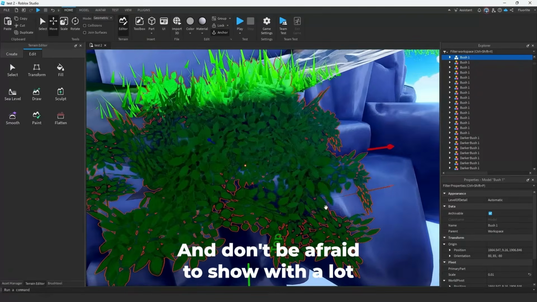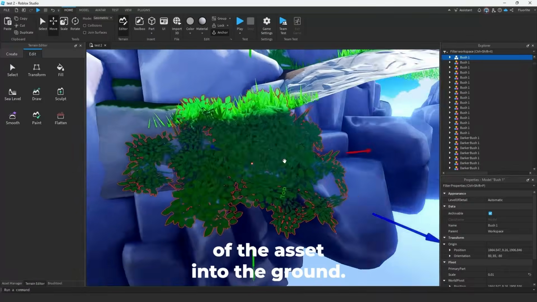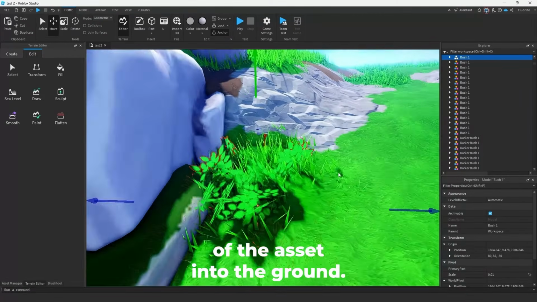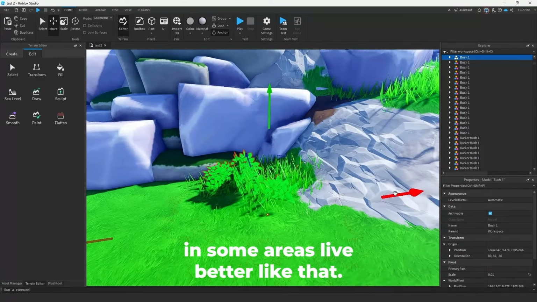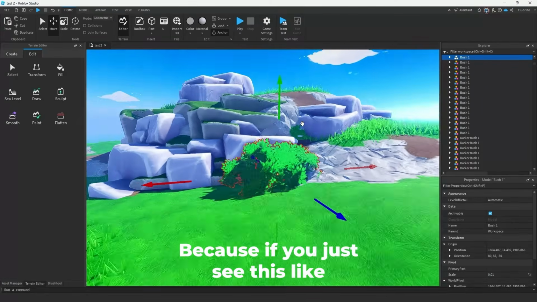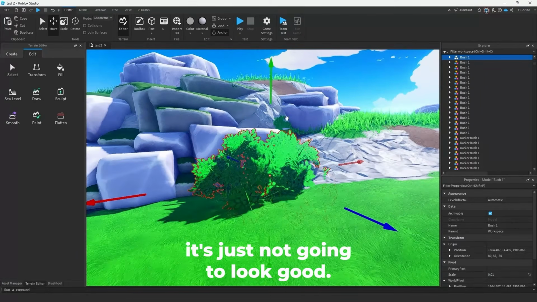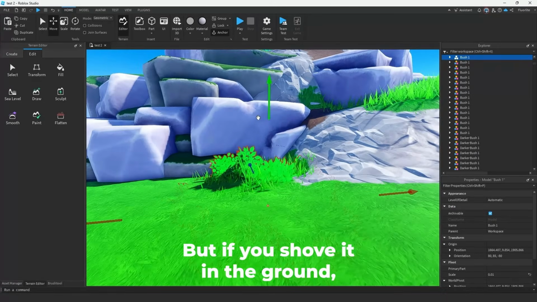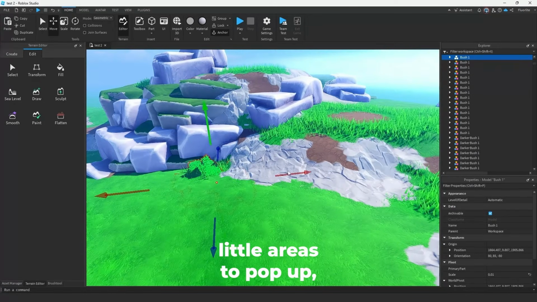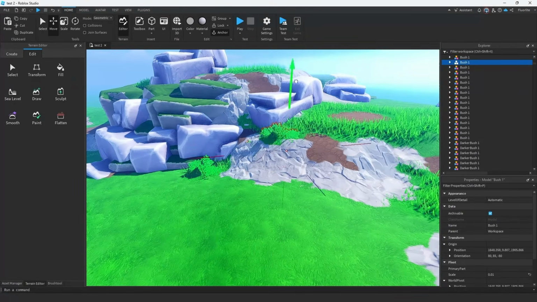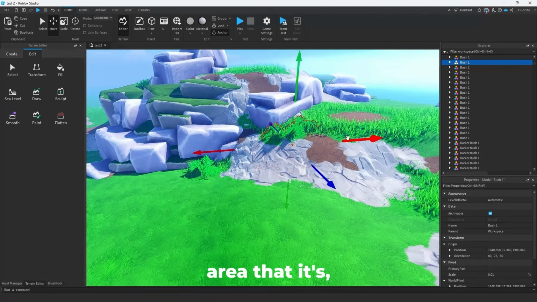And don't be afraid to shove like the majority of the asset into the ground. Some areas look better like that, because if you just do this, it's just not going to look good. But if you shove it in the ground, get just a few little areas to pop up, it'll look much better. It fits the area that it's at.